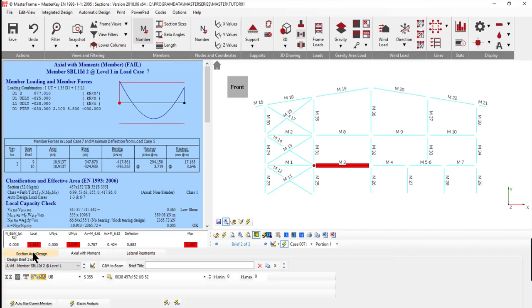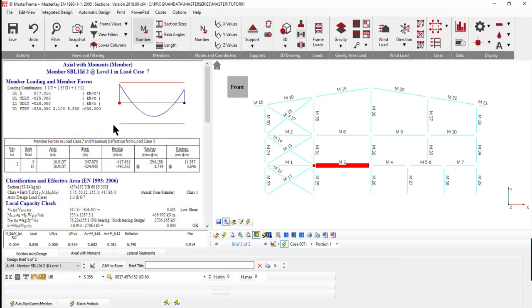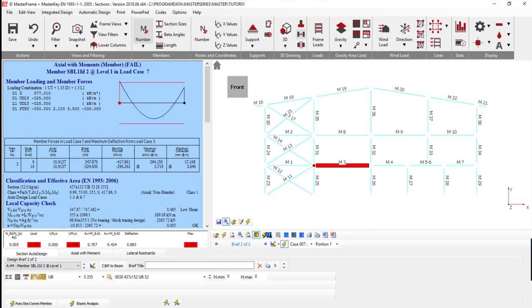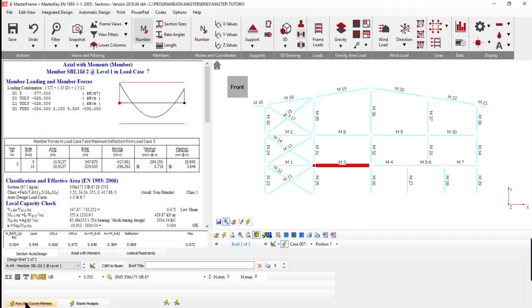So back to the section design, auto design tab, and I can change up from the 52 to the next section, which is the 60 kilogram, and we get no failures on the screen, so it now works. Push that back down for a second, down to the 52, and click on the auto size current member, and it automatically finds that section.